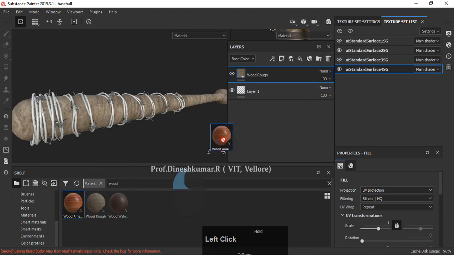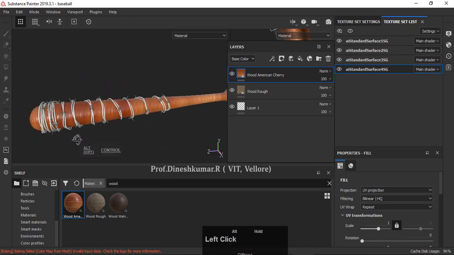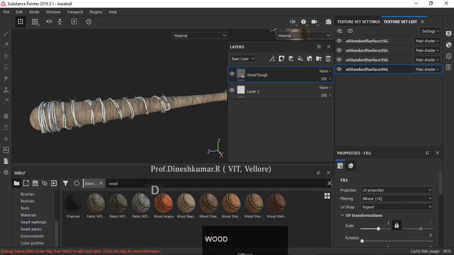Now you could see that. Yeah, now there are two materials on top of each other. Let me just delete this one and go to smart materials, because there is one normal smart material, and on the smart material I would prefer to go to my wood, and here we have many things. Let me go with this one.